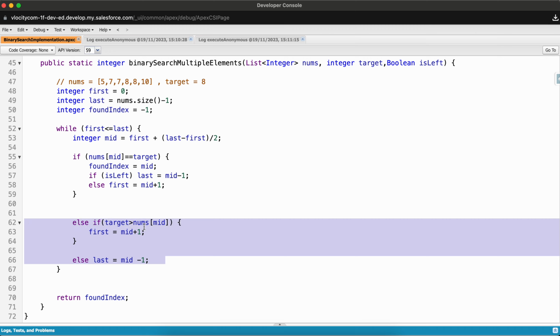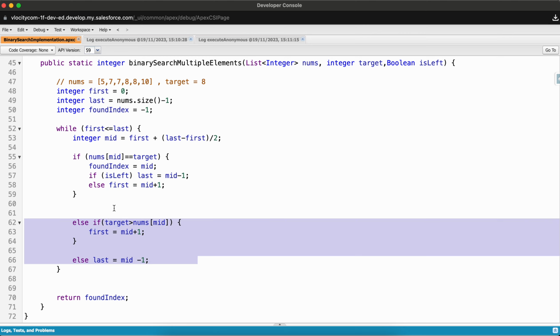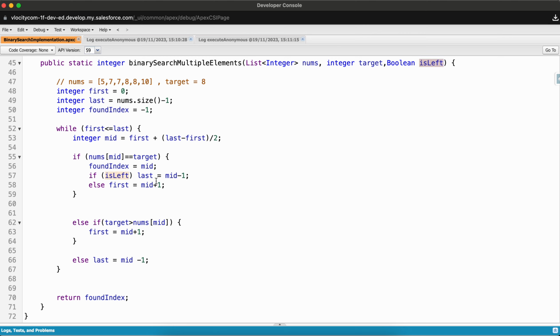If the target is greater than nums of mid, move the first to mid plus 1, otherwise move the last to mid minus 1. If you don't understand this part, go to my previous video and understand the binary search algorithm in depth. Otherwise, if is left is false, we will be moving the first to mid plus 1.